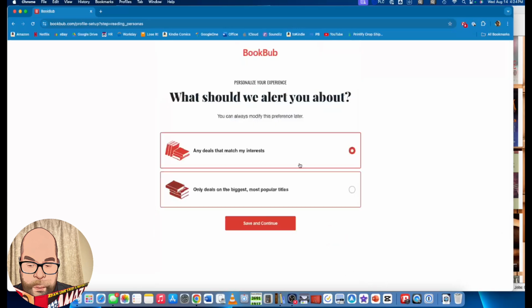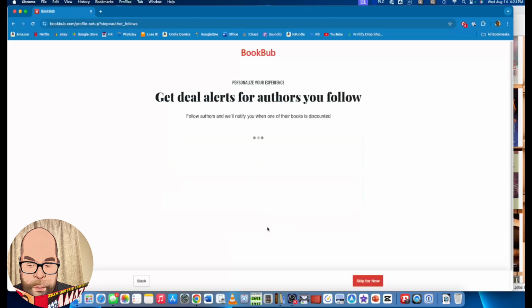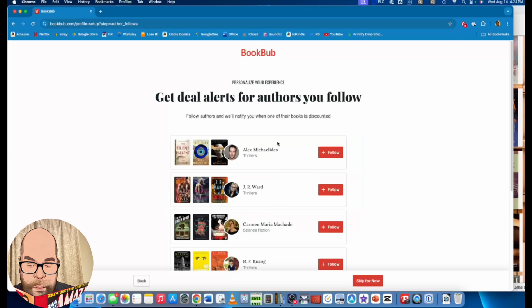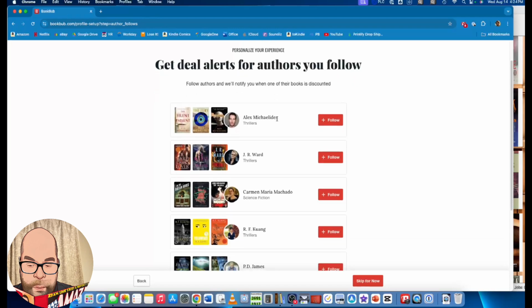I always choose the big funnel because I can just scroll through. But you can see you can just say, just show me big sellers and stuff that is big and popular. But I like a little bit of everything so I can get a couple indie artists. And there's also a section if you have a particular author that you like, then you can go ahead and choose that author.